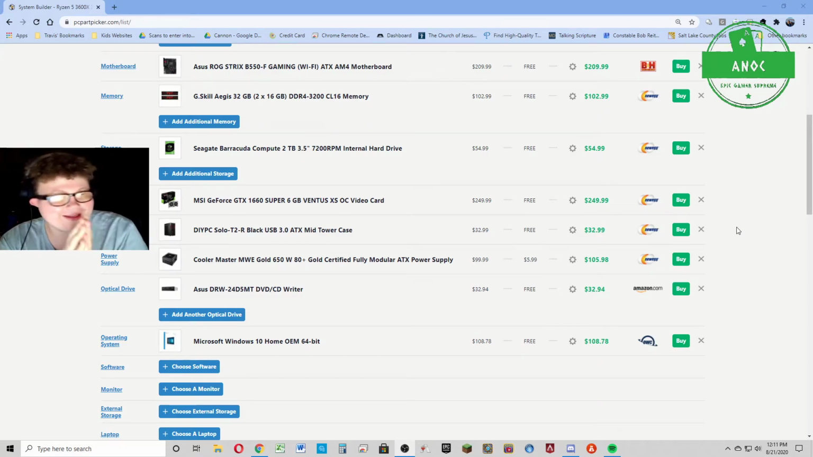Anyway, for that lovely video or graphics card, whatever you want to call it, we have the MSI GeForce GTX 1660 Super 6 gigabytes Ventus XS OC video card. That one. Oh, also the last one was $55. Anyway, this is $250, and that's actually a pretty good price.